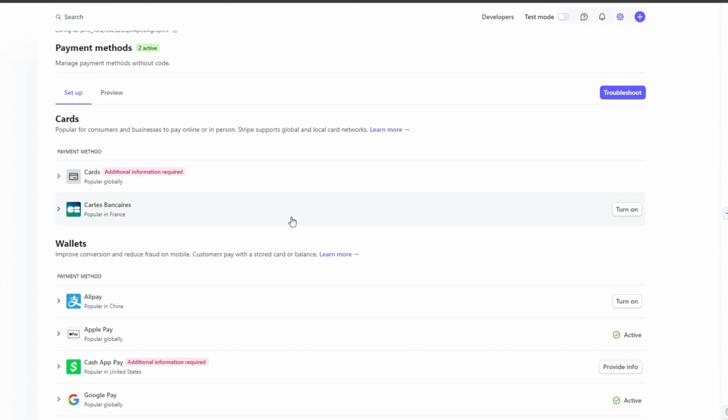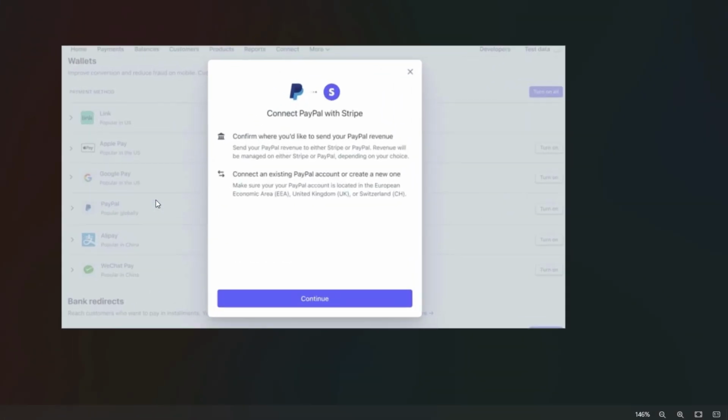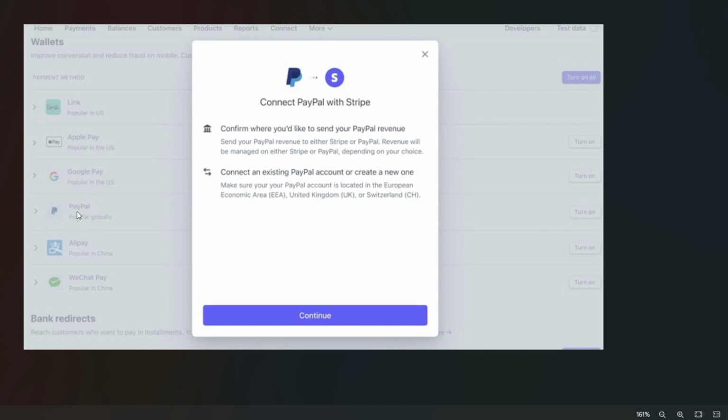Now scroll down and under the Wallets section, you'll find PayPal only if it's available in your region. I'll show you how it'll look. So you'll see something like this, and if you turn it on, you'll be able to link your PayPal with Stripe. So that's all for this tutorial.